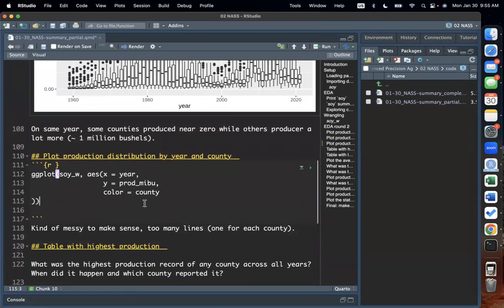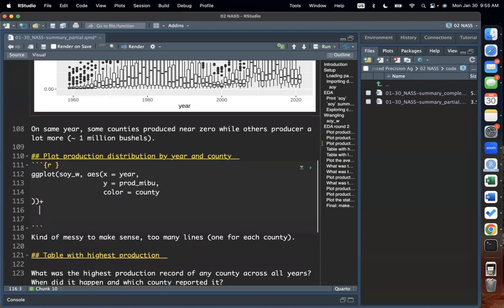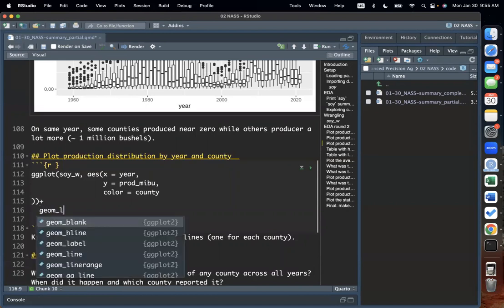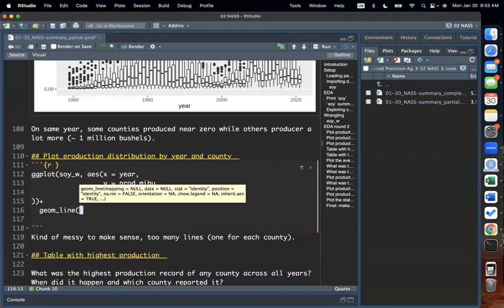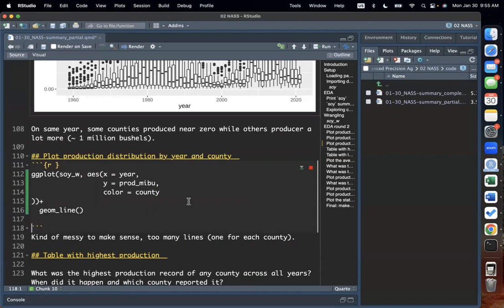What we're going to do here is, I left you some code already. We have, again, year on X, production in million bushels on Y, and then I want to add a color by county, so each county is going to receive a different color on this coming plot. We add a plus at the end of those parentheses, and we're going to add a geom_line. Let's just run it at this stage so you see what happens.